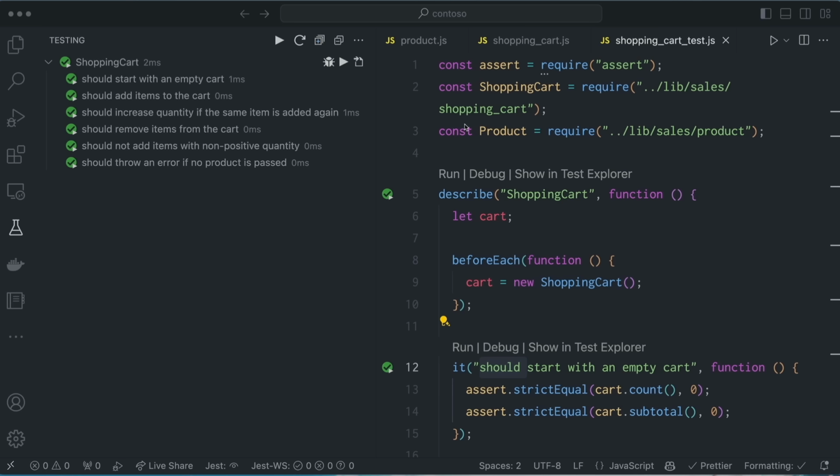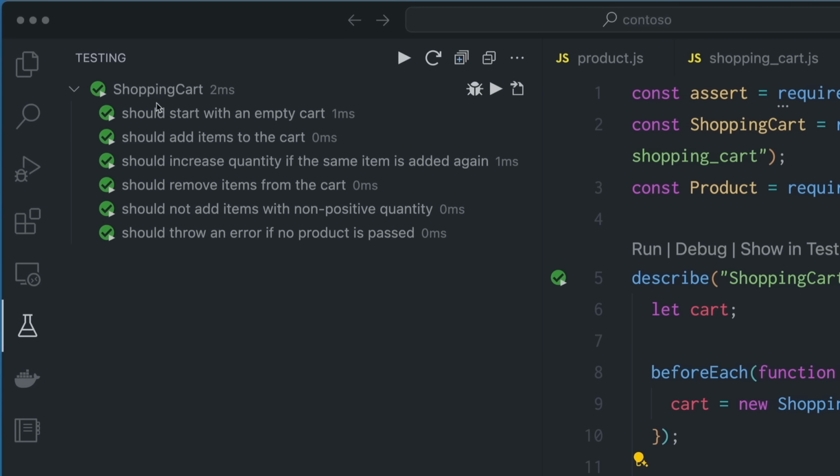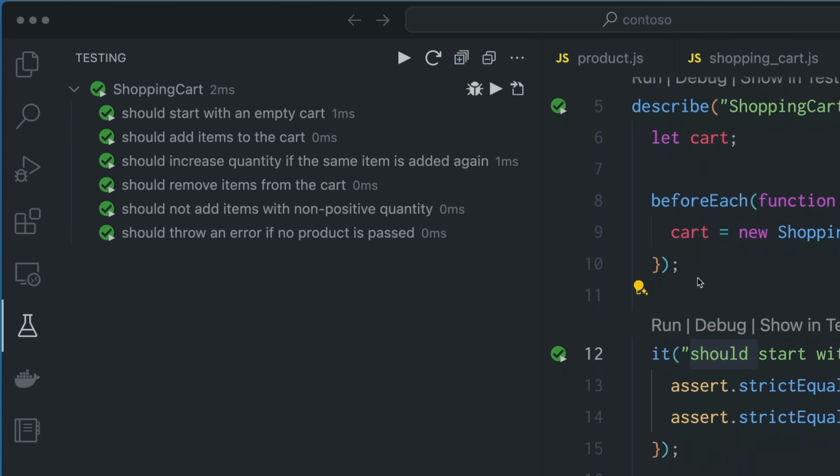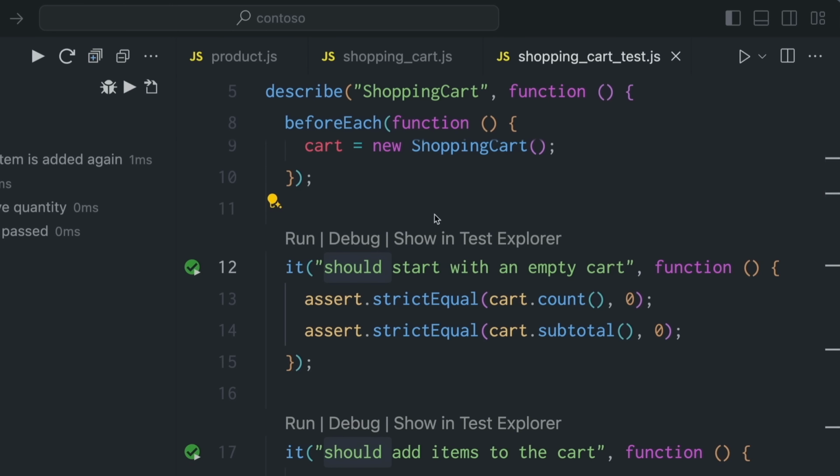Okay, so how could we write a better test? Well, this involves coming in here and reading over what we have. Shopping cart should start with an empty cart. Should add items to the cart. Well, I'll just stop there. The way these tests are worded doesn't necessarily make sense. In addition, if we come down over here, should start with an empty cart, we can see a count is 0 and a subtotal is 0. Is that a good thing?